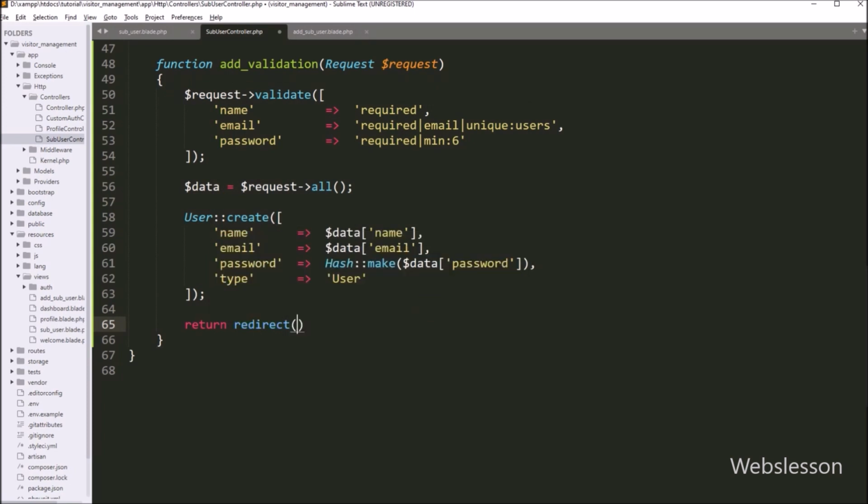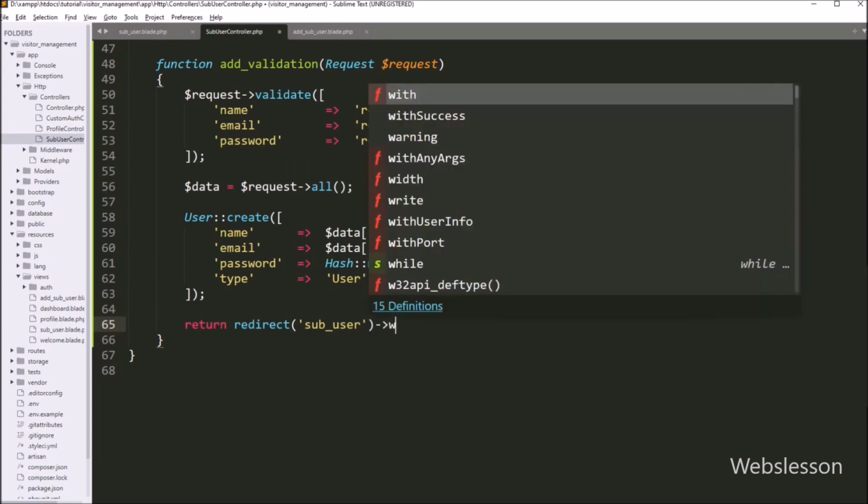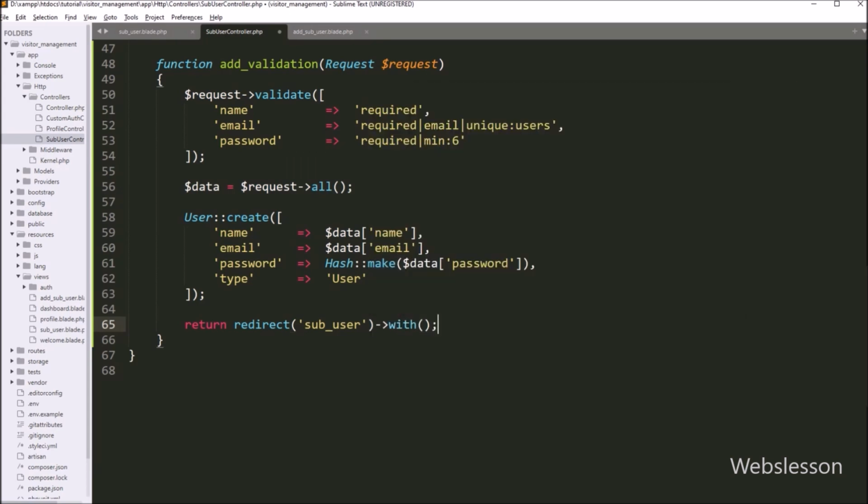So here we have to write a return statement with the redirect method. And under this method, we have to write sub-user. After this, we have to write the with method with 2 arguments. In the first argument, we have to write the success variable, and in the second argument, we have to write a message like new user added, so this message will be displayed on the web page.